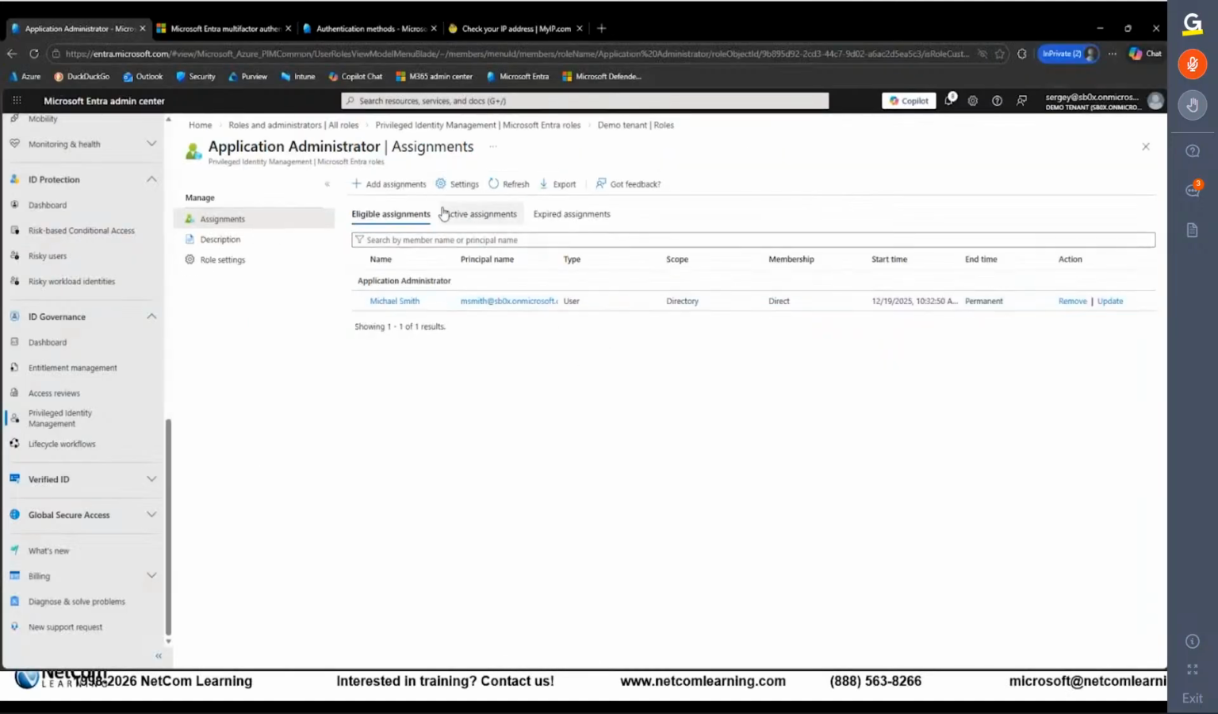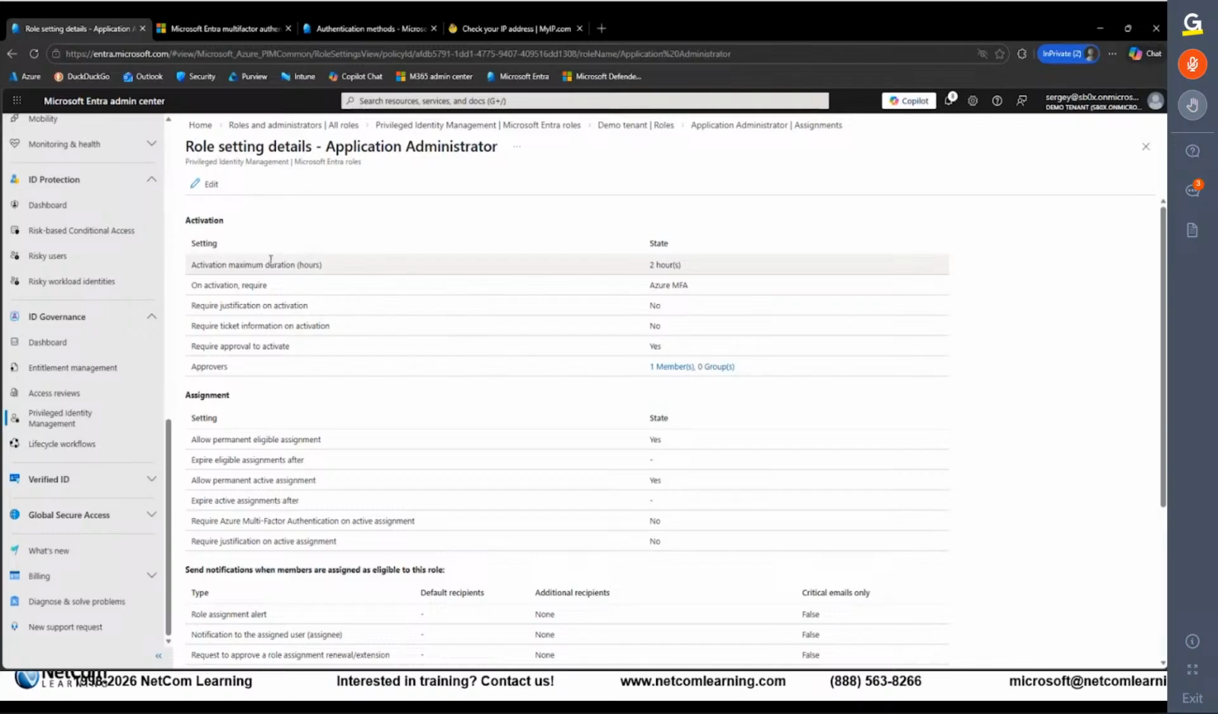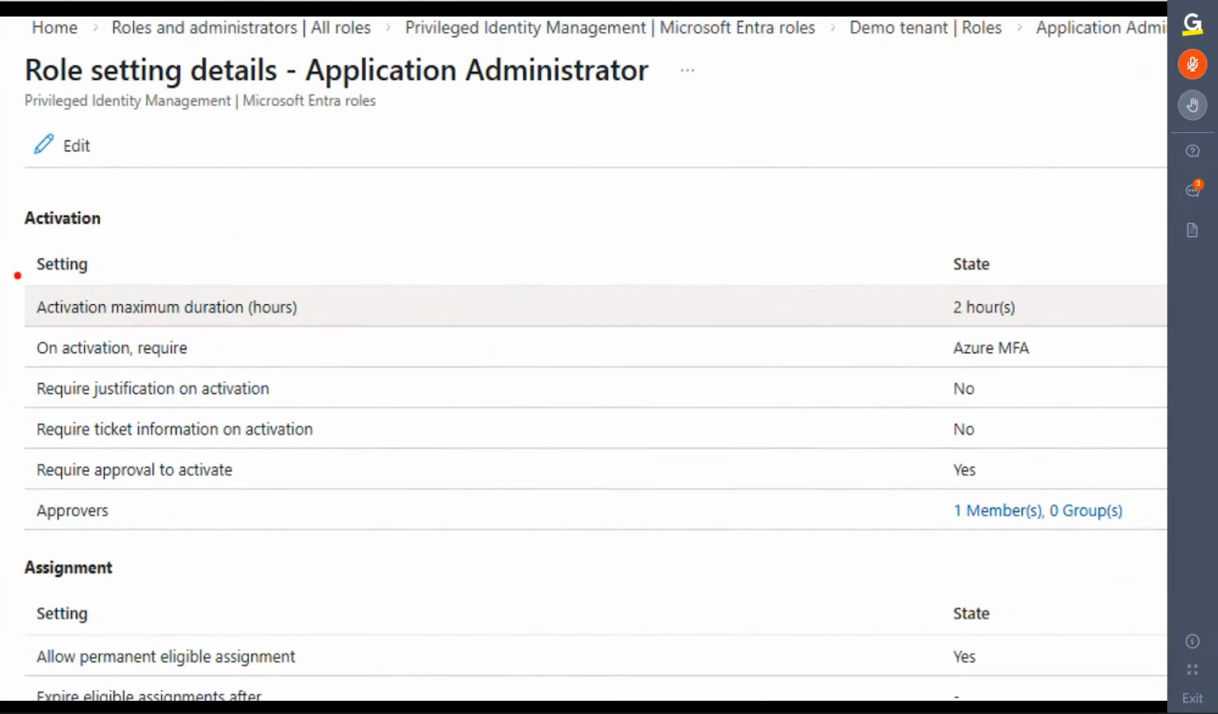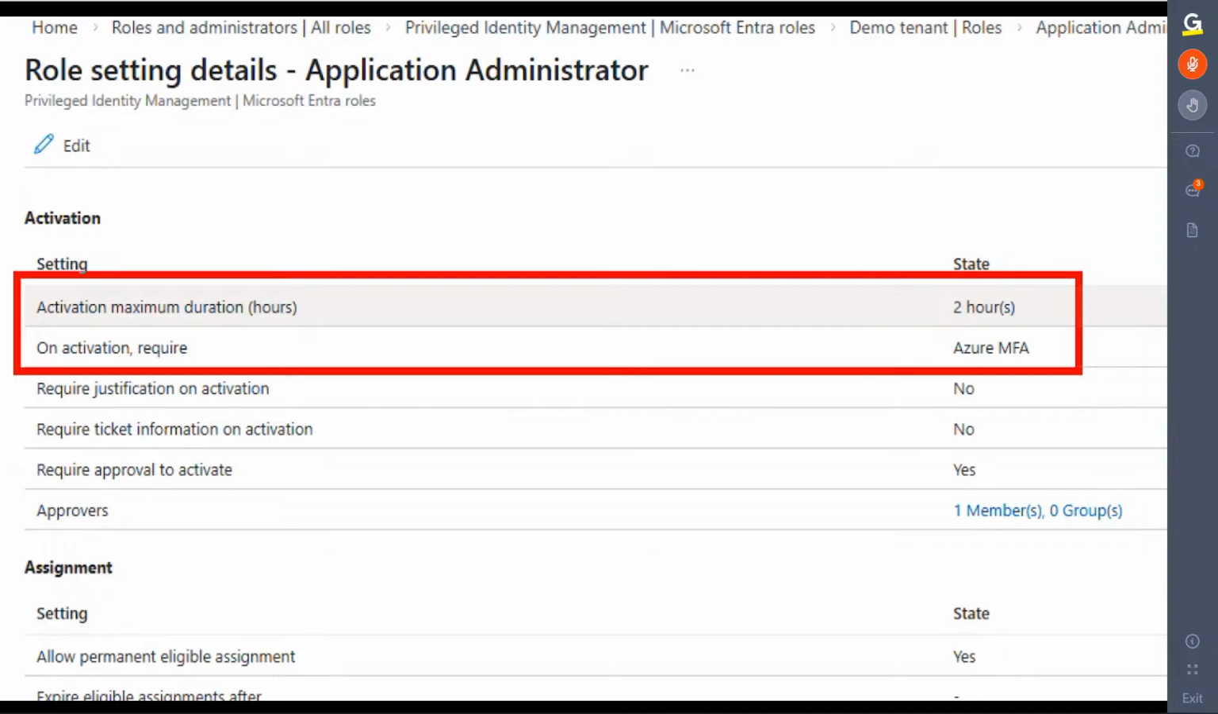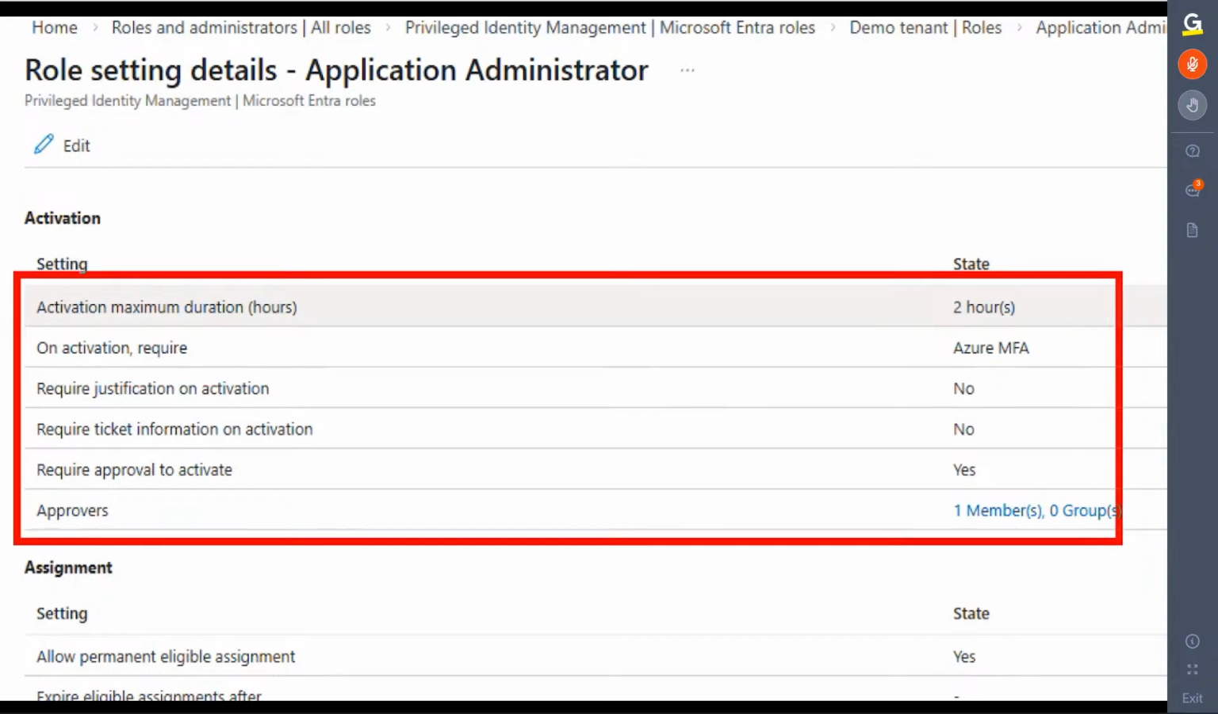I can also configure role settings: for how long the user may activate privileges, whether it requires MFA when they activate privileges, whether we require approval, and if there's approval, who will be the approver. So all that stuff.